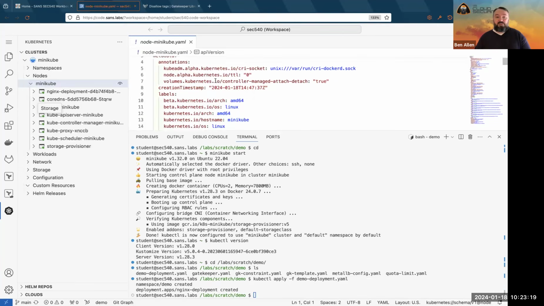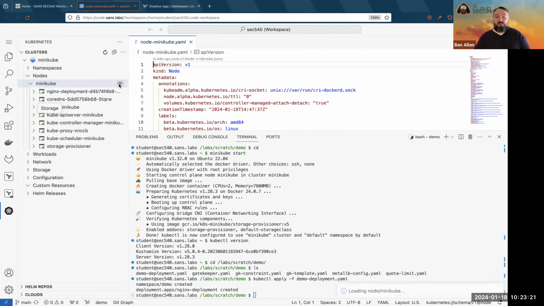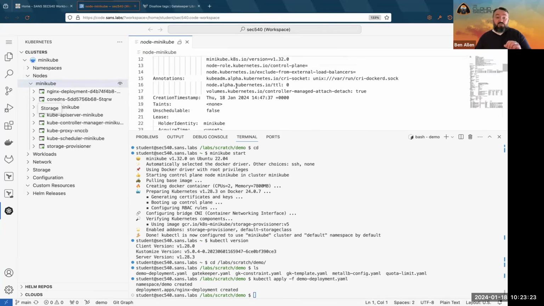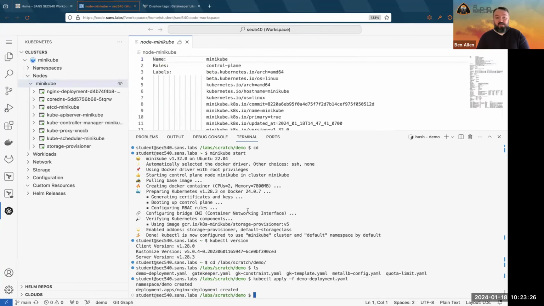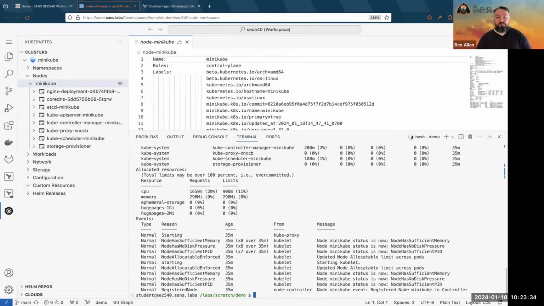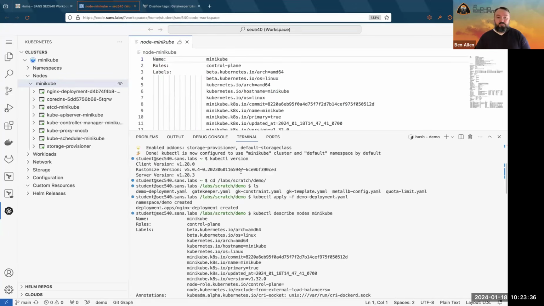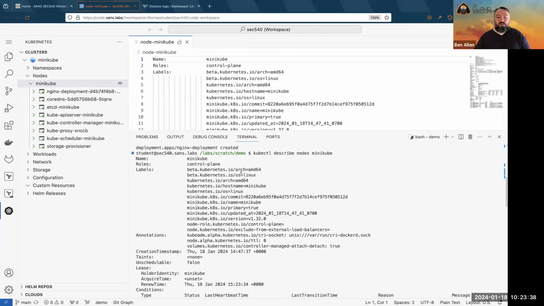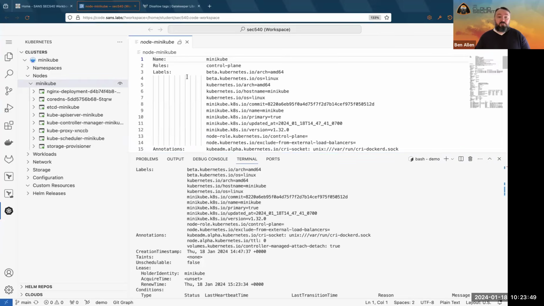So we can click on it. We can get the definition. We can click the little I and get a describe. So this is the same as kubectl describe node minikube. And if you haven't quite got the hang of the syntax or the other, or just prefer being able to click and move through, you can get access to that same info.